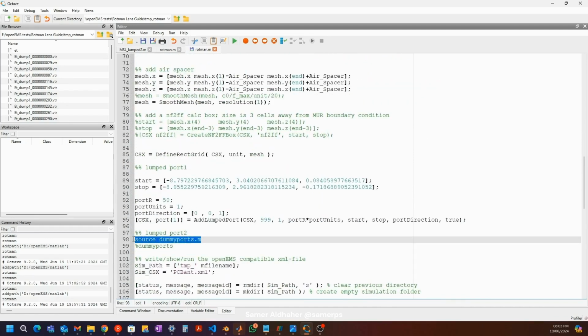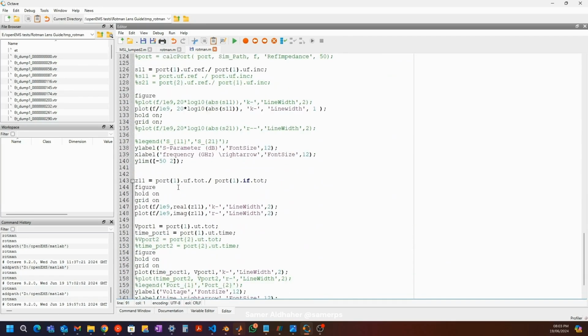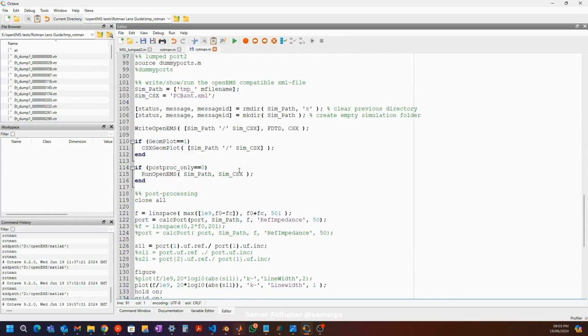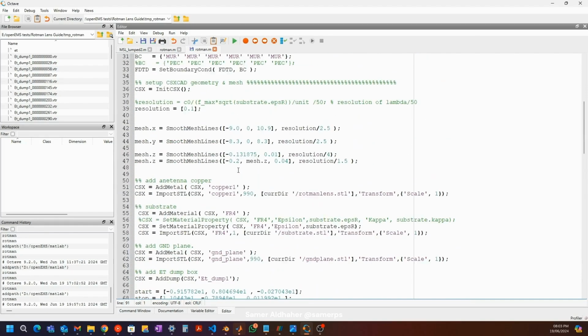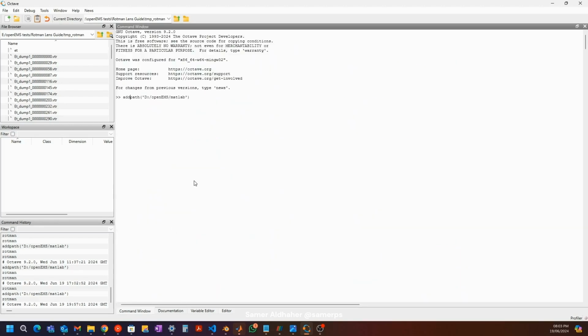With the ports, because we did our script, we're just importing the script here, and this is our active port. And that's pretty much it. So that's an overview of the code. As I said, I just took the example template and modified it. So now we can run this code. Before we run it, we need to add our openEMS path where openEMS is installed.